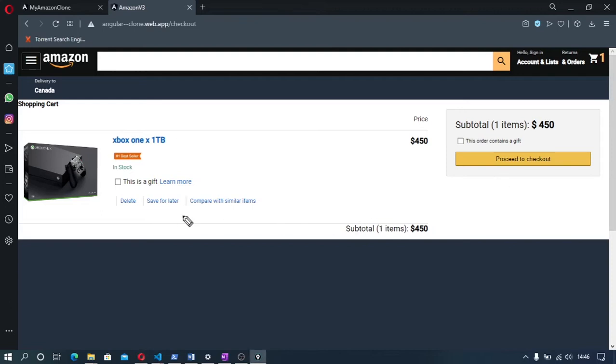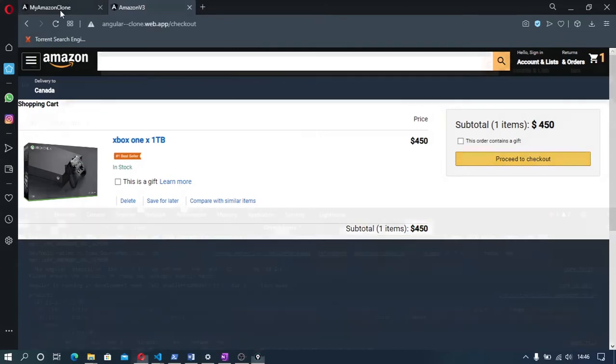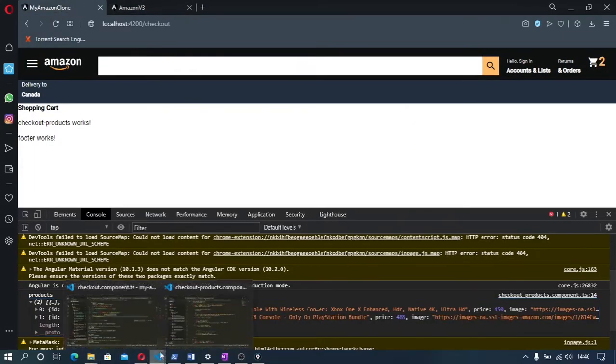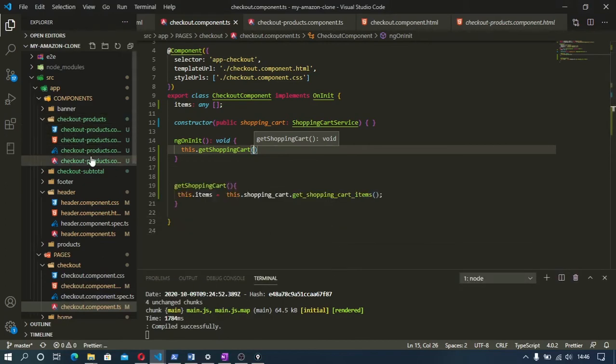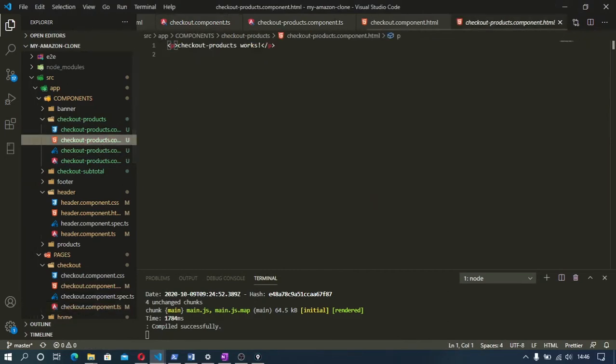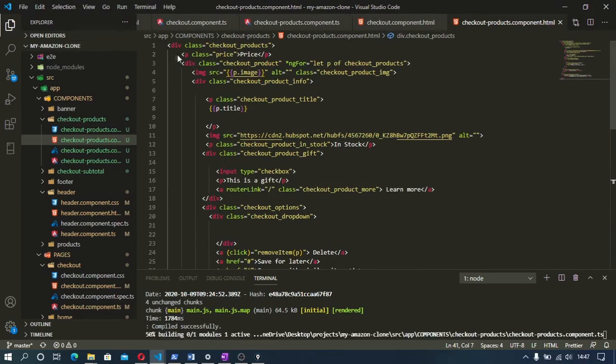So let's design the checkout products component. We want to design, let me highlight it, this component here. And to do that, I'm going to copy paste some code. So let me make this a bit smaller. Let's go to checkout products, the HTML file. Copy paste a lot of code here. I'm going to go through it.